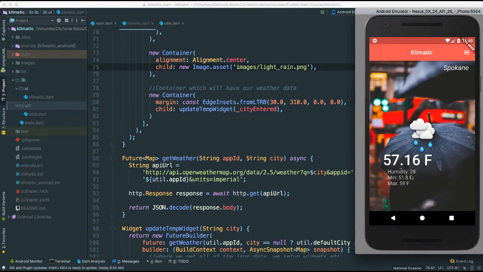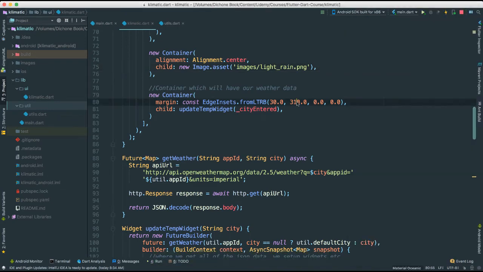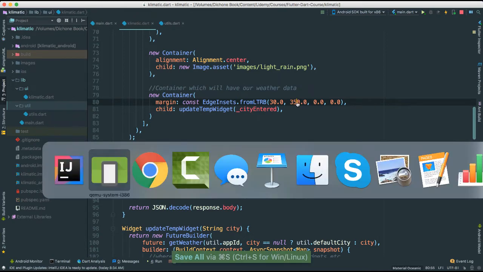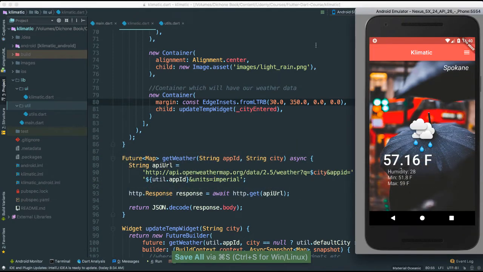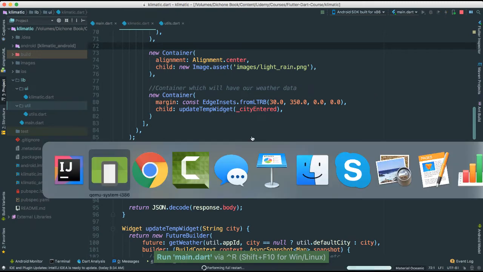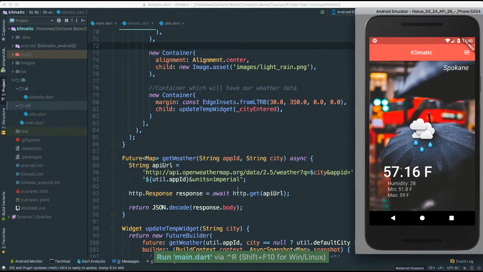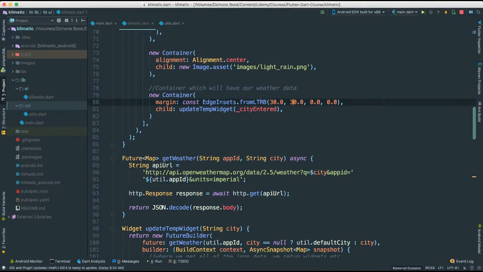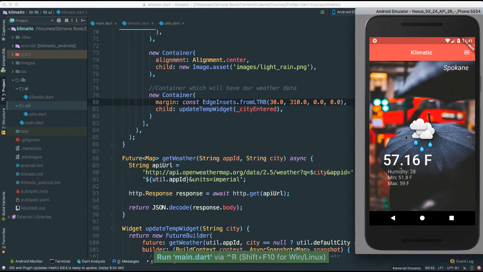There we go. I think that looks a bit better. Okay, that's too much. Let's go back to about 300, 310, about that. Run. There we go. I like that much better.